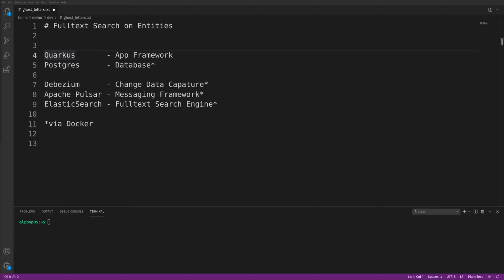Hello and welcome to this tutorial. In this series we're going to build an application that provides full-text search across different entities.